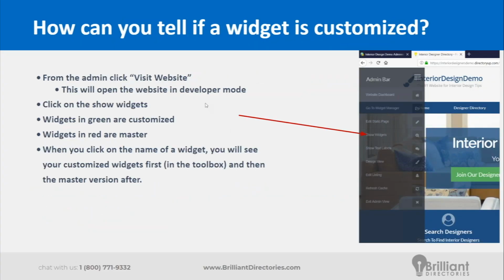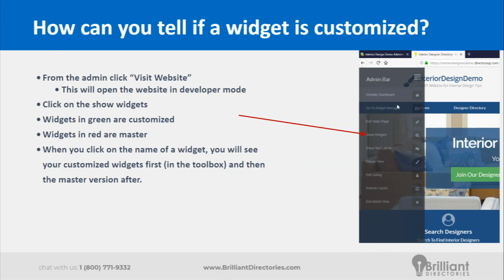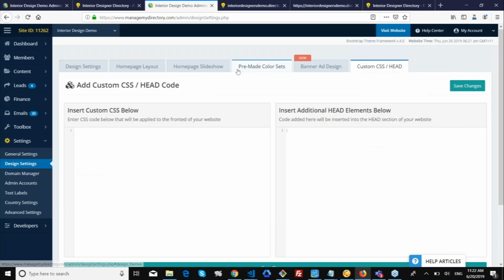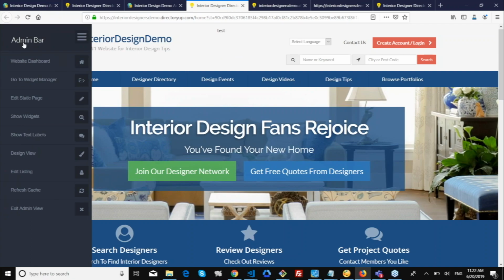All right, so how can you tell if a widget is customized? Well, we went over that just a little bit, but we're going to do it again. If I'm in the admin and I want to see if one of my widgets is customized, I can click on Visit Website. When you click on Visit Website from within the admin, it's going to take you into the developer mode. In the developer mode, it's going to give you this nice sidebar on the left. It's your admin bar, and from here, you have various options.